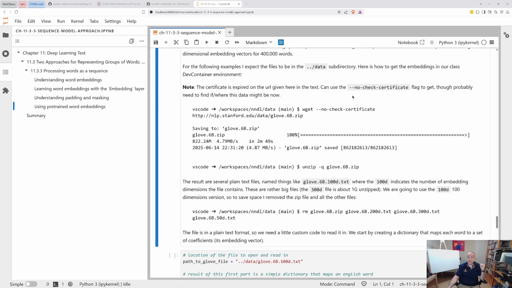So getting the data, like before, this is really too big for me to put into our repository for this class here, so you do have to download it. It looks like this particular data set, the website, they've let their certificate expire at the time of this video, so you might have to add in a no-check certificate in order to download the zip file.